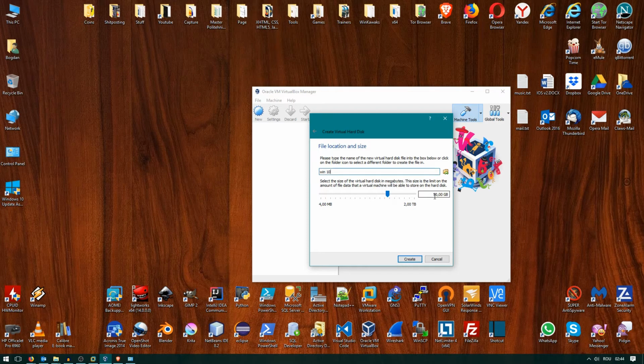The recommended size is 50 gigs, but we can select how much we want. 4 megabytes? No, that's not enough. For Windows 10, the bare minimum is, I guess, 30 gigs. Okay, let's leave 32 gigs.